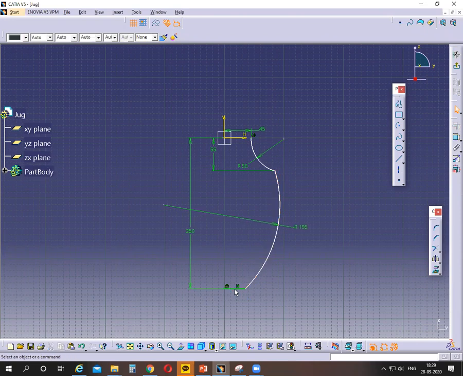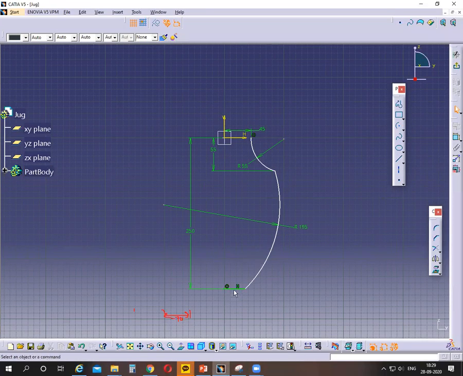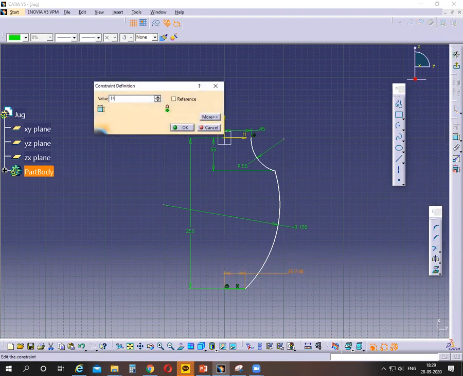And what is the length of this line? The length of the line is, so total length is 140. Okay, 140. So half of that one, right? 70. So the length of that line is 70. You can give 70 directly, or you can choose 140 over 2. Okay, so 70.